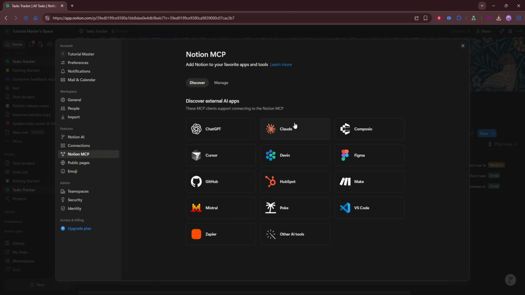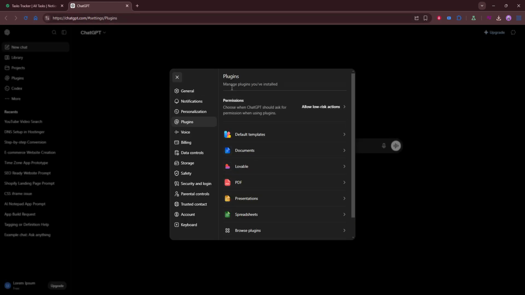After that, authorize the connection. This step allows Notion and the AI tool to recognize each other and work together. As you do this, pay attention to what kind of access is being requested. It's always a good idea to review permissions carefully so you understand exactly what the tool will be able to read or use. Then select the workspace or specific pages the MCP can access.